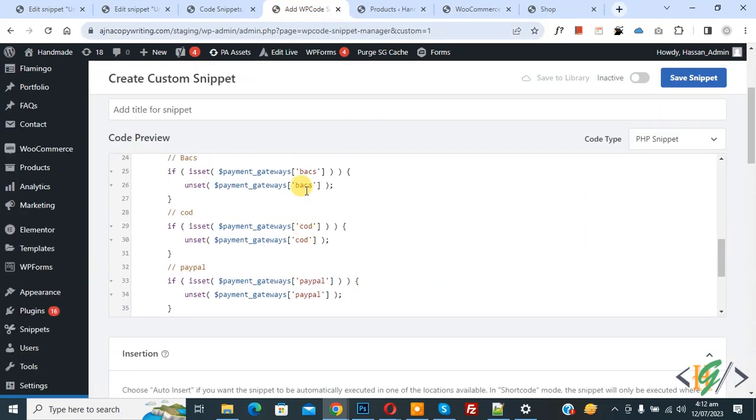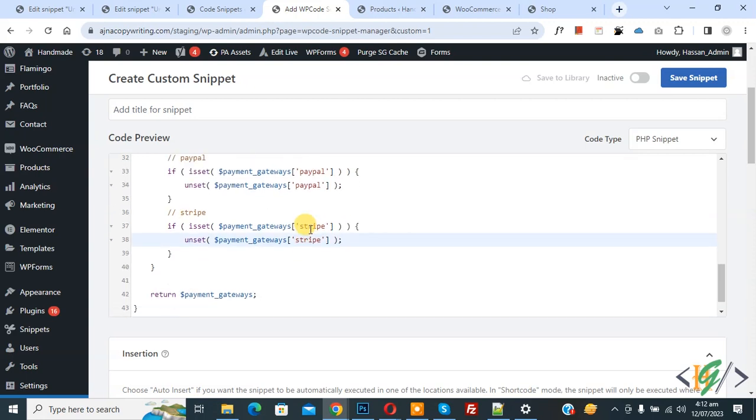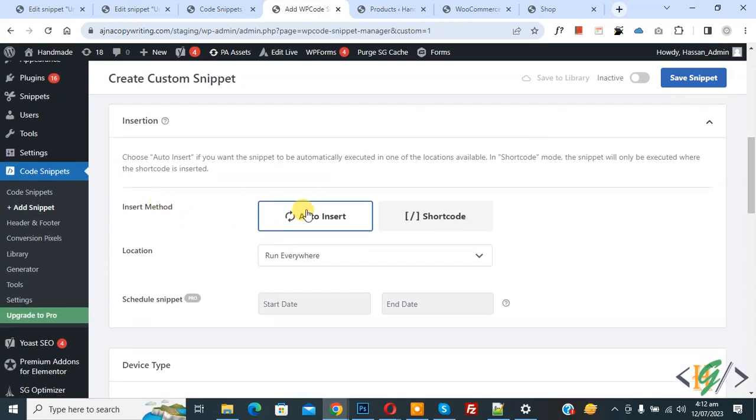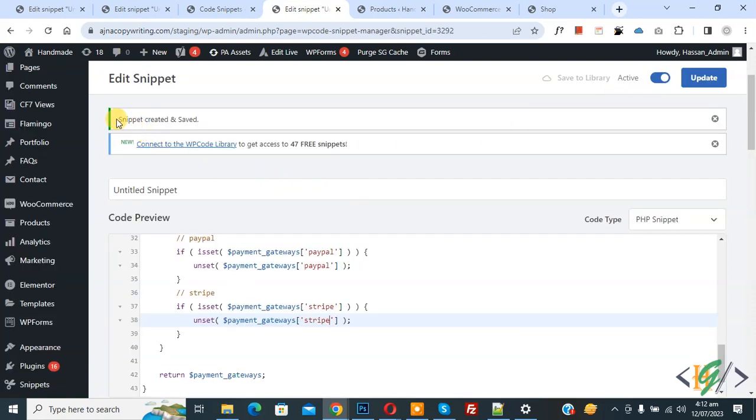Now we added direct bank transfer, cash on delivery, PayPal, and Stripe. So you can add multiple product IDs and multiple payment gateway IDs. Now scroll down, you see Insert Method: Auto Insert, Location: Run Everywhere. On top you see Inactive, now make it Active, and then click on Save Snippet. Now the snippet is created and saved.